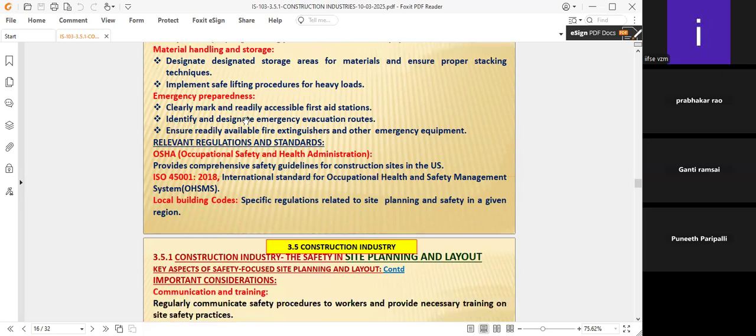Identify and designate emergency evacuation routes also. It's not important to explain because you all know everything. Identify and designate emergency evacuation routes very clearly. Demarcation will be there. Arrows should be there. The route nearest to that workforce is to be implemented, so that the workforce reaches the assembly point immediately where the situation occurs.